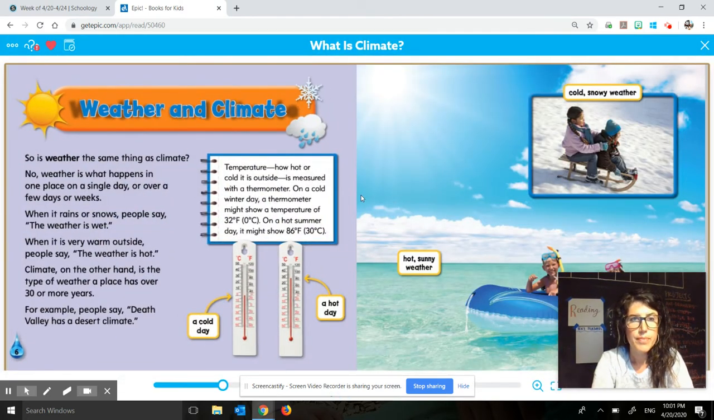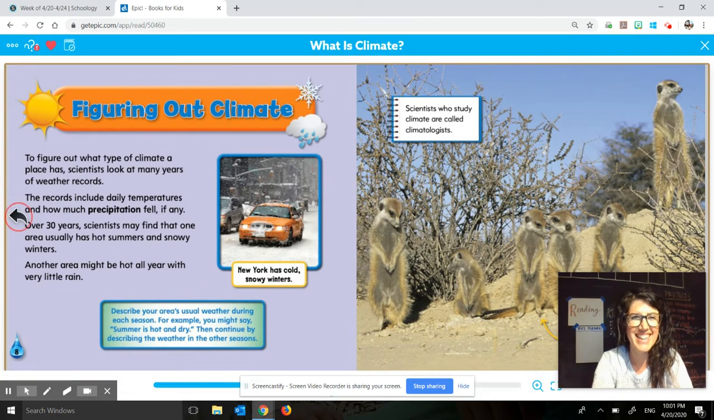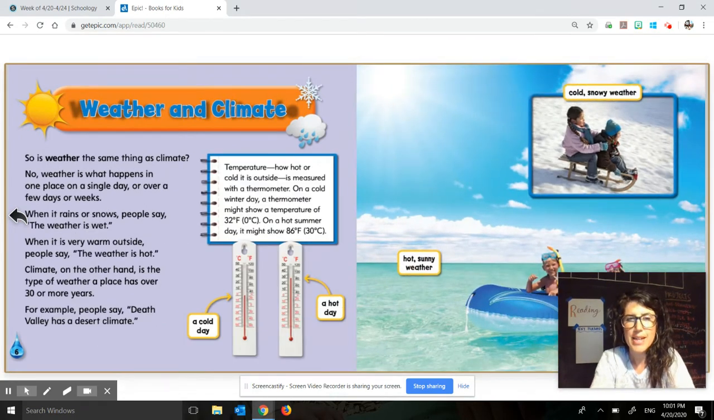Weather and climate. So is weather the same thing as climate? No. Weather is what happens in one place on a single day or over a few days or weeks. When it rains or snows, people say the weather is wet. When it is very warm outside, people say the weather is hot. Climate, on the other hand, is the type of weather a place has over 30 or more years. For example, people say Death Valley has a desert climate.